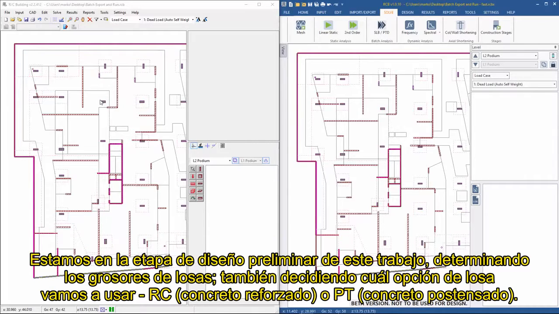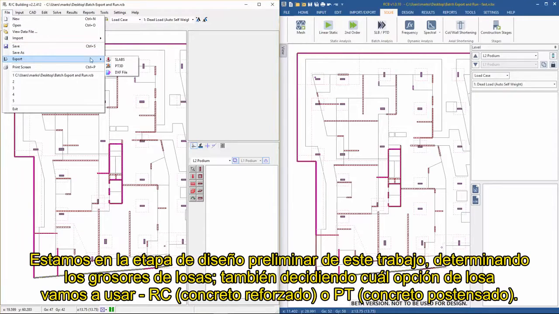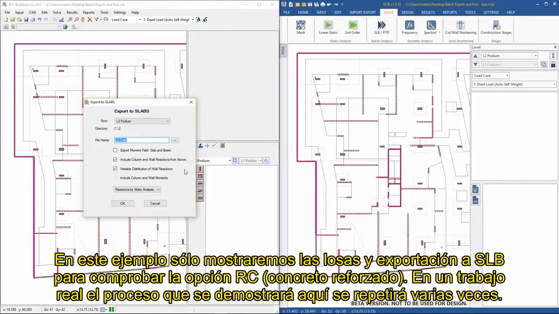We are in the preliminary design stage of this job, and we are determining the slab thicknesses. We're also trying to decide if we're going to use an RC slab option or a PT slab. This example will just show the slabs and SLB export to check the reinforced concrete option. So in the real job, the process that will be demonstrated now will be repeated several times.